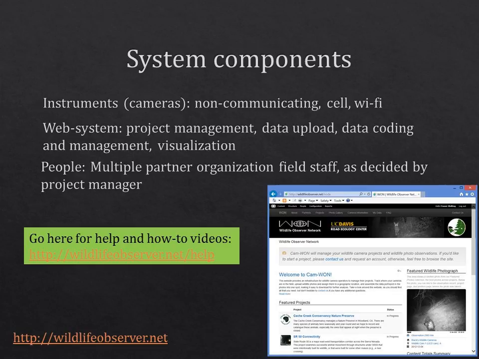So some of the system components, there's the instruments that are either non-communicating or communicating. There's the web system itself, which is built using Drupal as the content management system for those of you who are interested. It allows you to manage the project, upload data, code the data, manage the data, visualize the data, share the data with the world or not, or share it with partners. The people involved are partner organizations and individuals that you decide as the project manager.